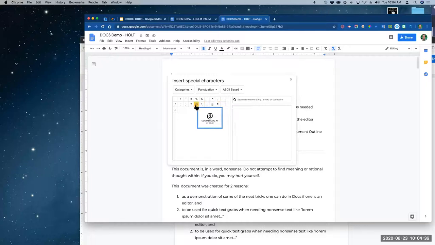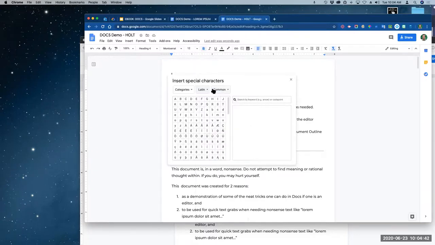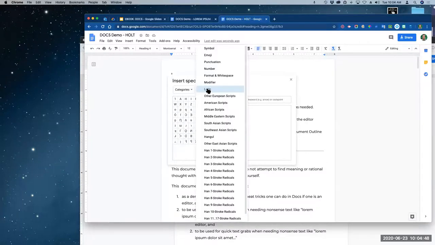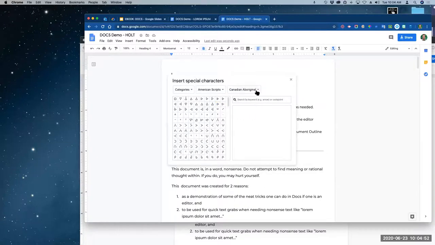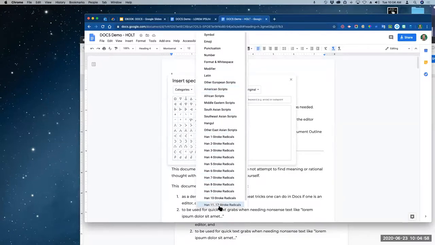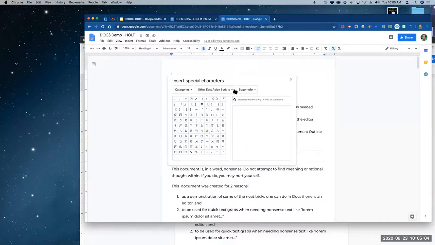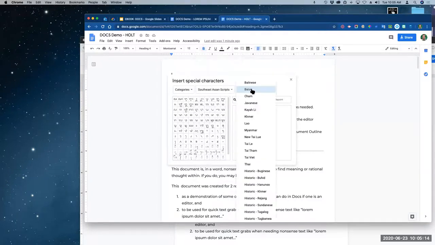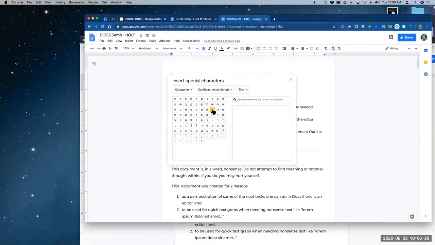You can put in the at symbol, big deal. Well, it's a big deal because it's bigger. There's all kinds of different stuff. There's Latin, okay? So we've got common Latin, enclosed Latin, flipped mirrored Latin. There's Greek. There are American scripts. There's Canadian, Cherokee, and historic. Lots of stuff here. There's a lot of Chinese. The Han is Chinese characters. There's East Asian characters. So lots of different kinds of characters. And as you hit the category type, so here we have Southeast Asian scripts. I can go from Balinese to Javanese to Tibetan to Thai, and I get all these little special characters.